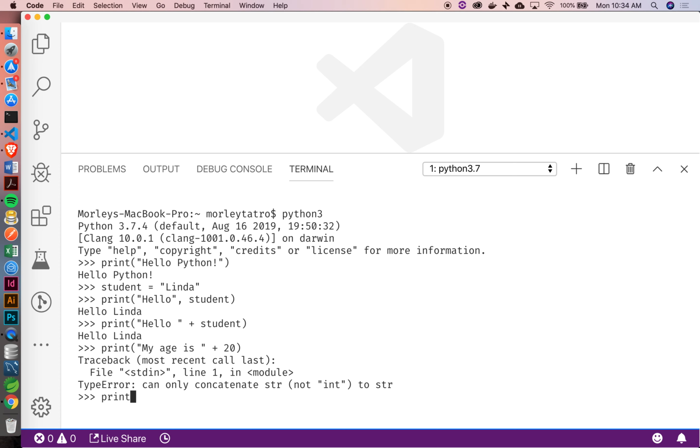So let's say print, and then we'll say, I have to say f at the beginning, my age is, and then I could put, let's just set it to a variable first. So we'll say age = 20, and then we'll say print(f"my age is {age}"). Inside that I'm just going to use these curly braces here, so I'm sticking a variable inside the string, like that.